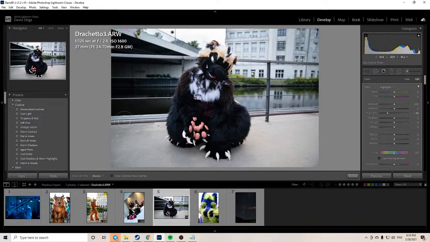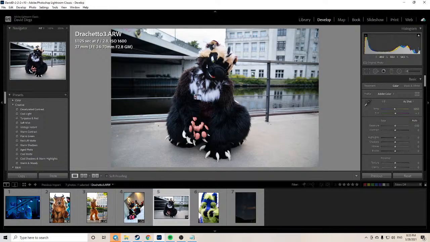If anybody is interested about details of how to work with the adjustment brush, please leave me a message in the chat, and I will explain more. But for now, I think this is sufficient, and I will continue with the overall picture.